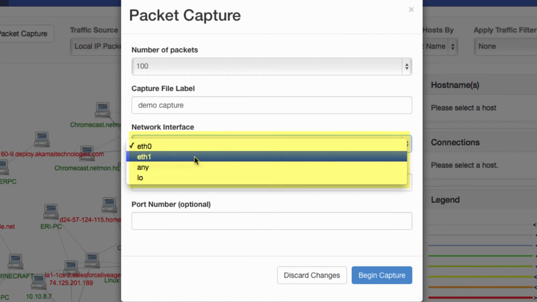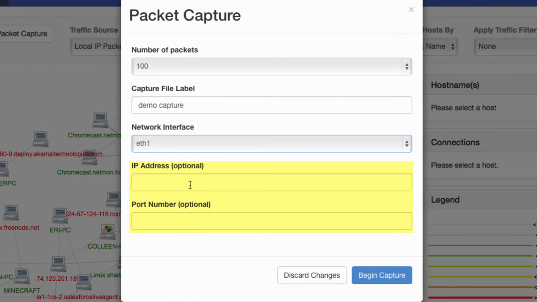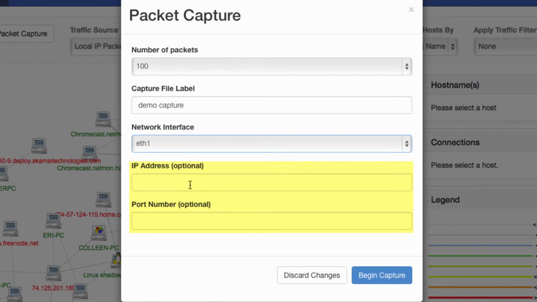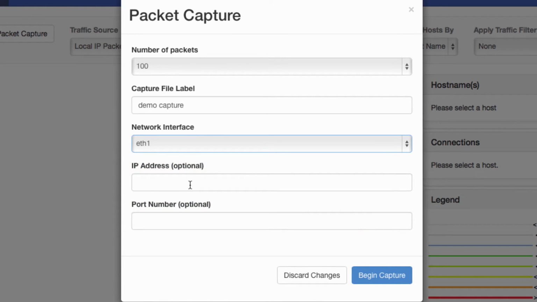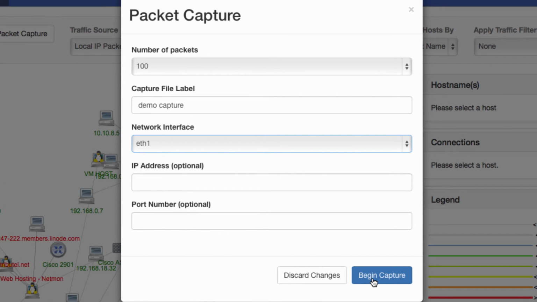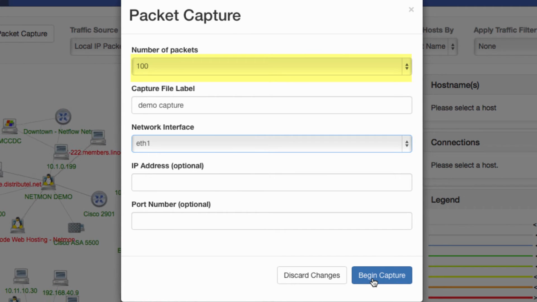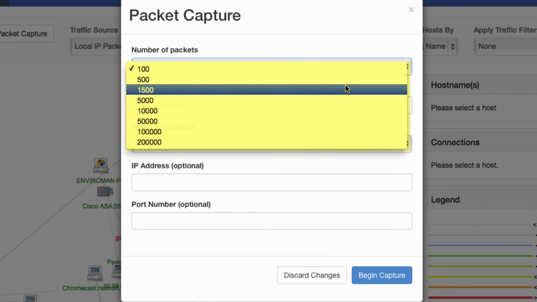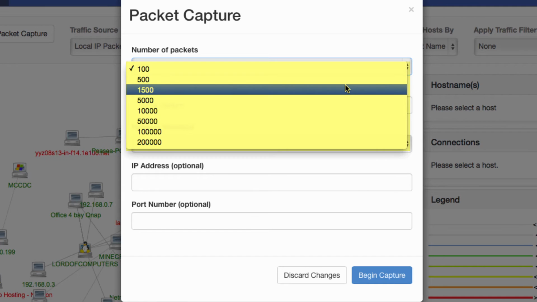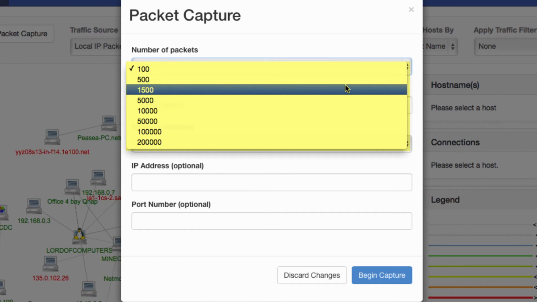If you're interested in the traffic flowing over a particular port or involving a particular host, you can fill in values for the optional IP address and port number fields. Netmon captures traffic in the background. You don't have to wait for the capture to complete. That means that you must specify a number of packets to capture. You'll want to vary this selection depending on how tightly you are filtering the packet capture. For a capture dedicated to a single IP and port, you will want a smaller number of packets.